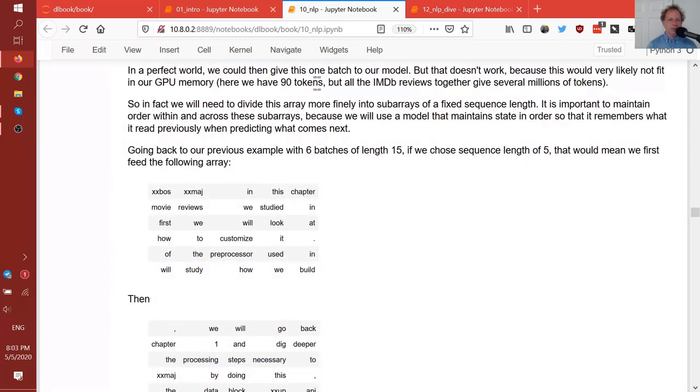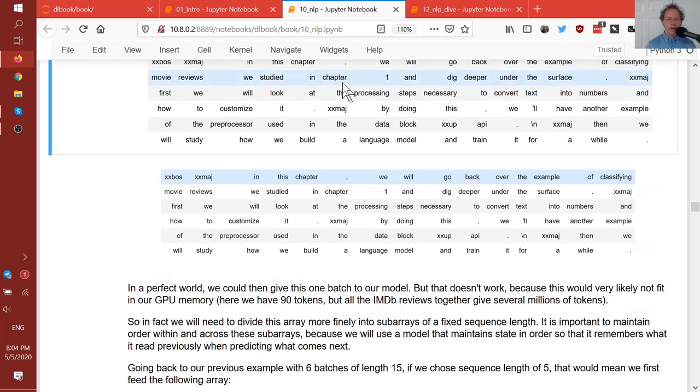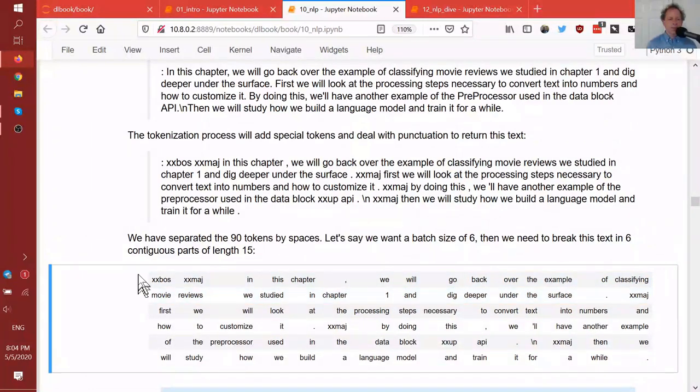Now, ideally, we would just provide that to our model as a batch. And if indeed that was all the data we had, we could just pass it in as a batch. But that's not going to work for IMDb, because once we concatenate all the reviews together, and say we want to use a batch size of 64, then we're going to have 64 rows and probably a few million tokens of IMDb, so a few million divided by 64 across. It's going to be way too big to fit in our GPU.